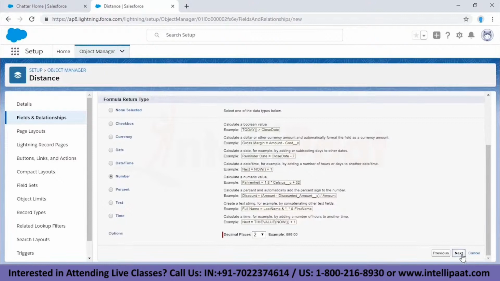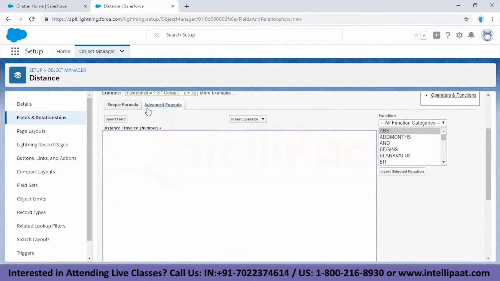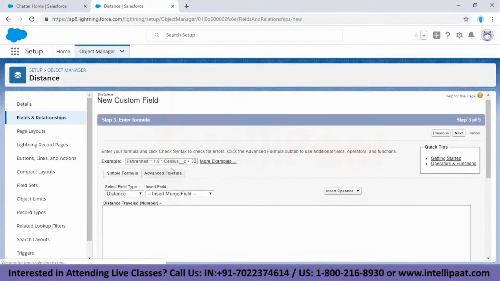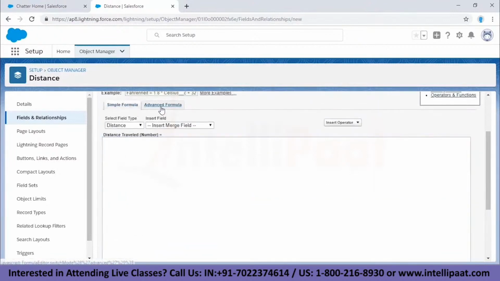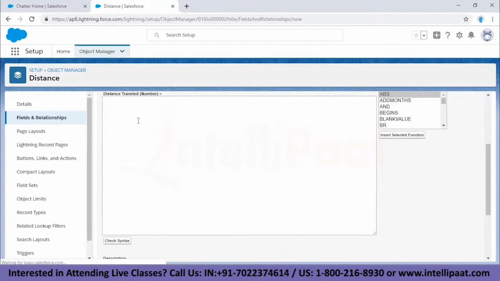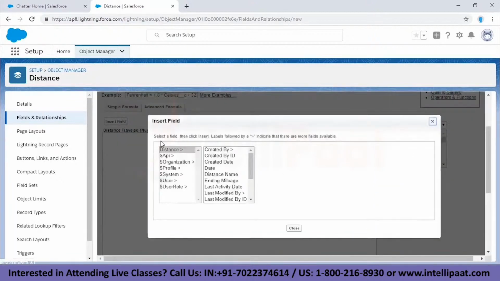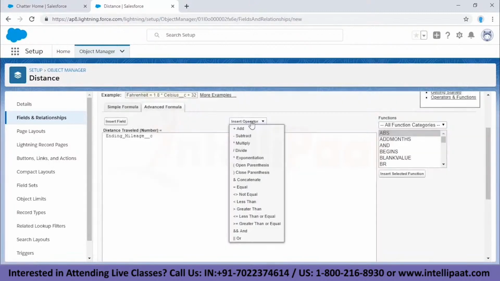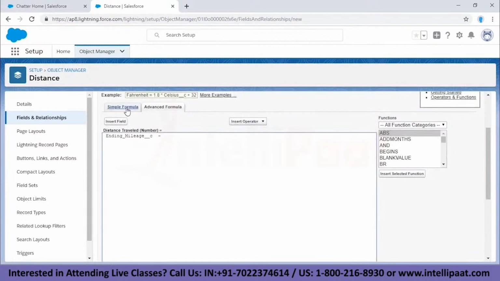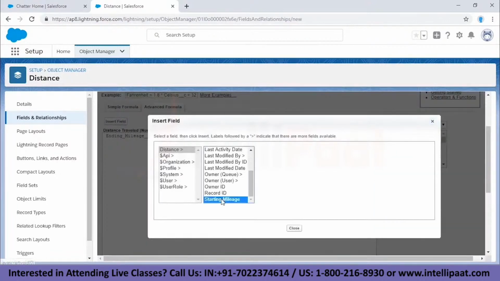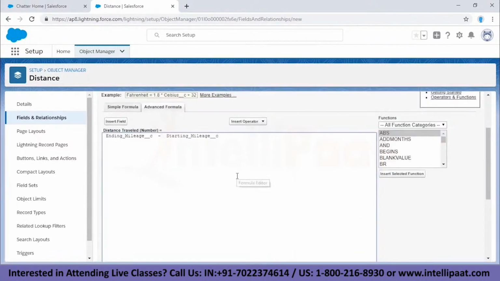Click on next, and there are 2 types of formula options that you have over here: simple formula and advanced formula. We're going to check the advanced formula, and we're going to insert the field ending mileage minus starting mileage. Ending mileage, insert operator minus, and insert another field, which is the starting mileage, insert.